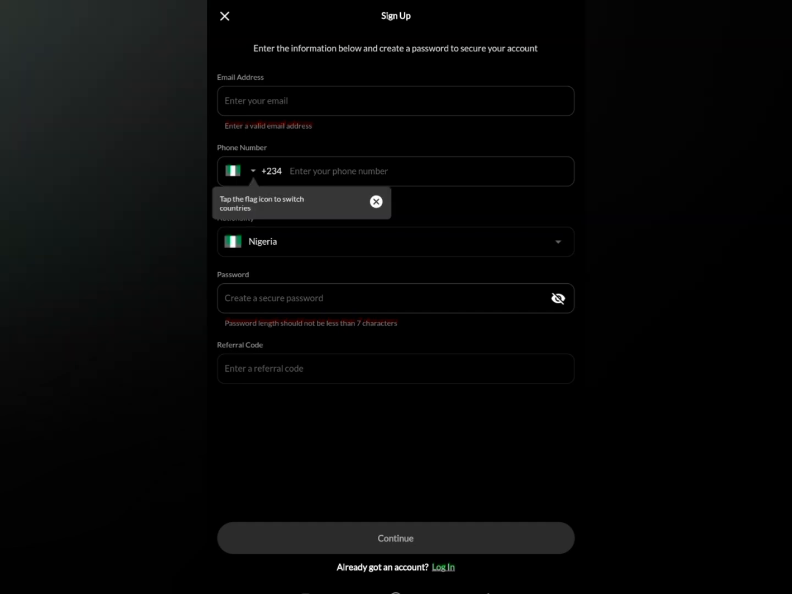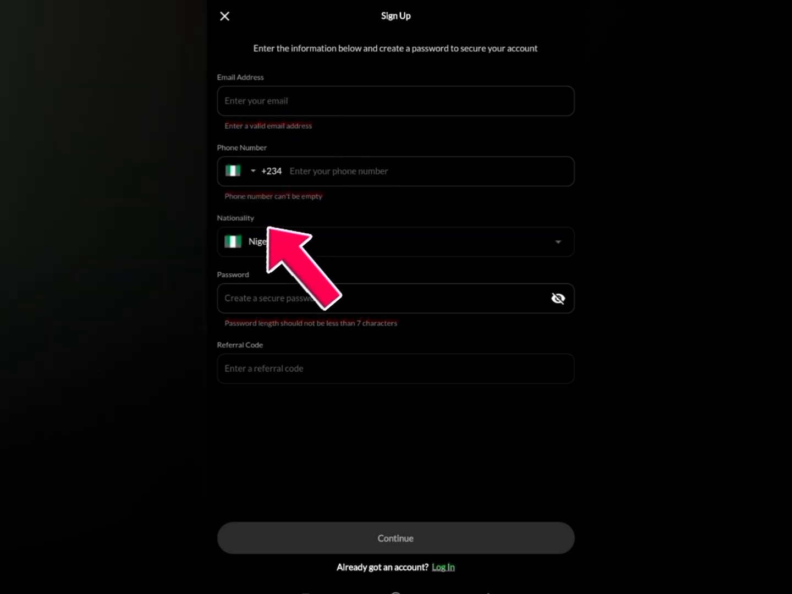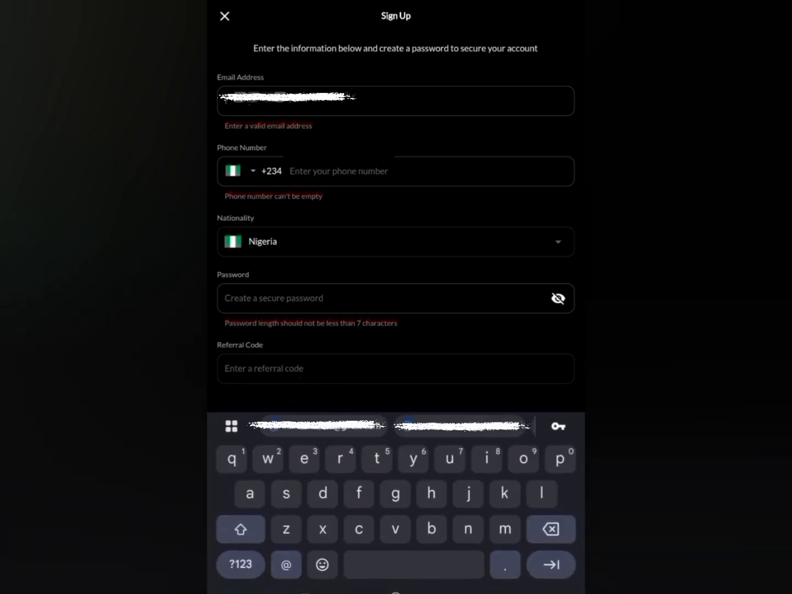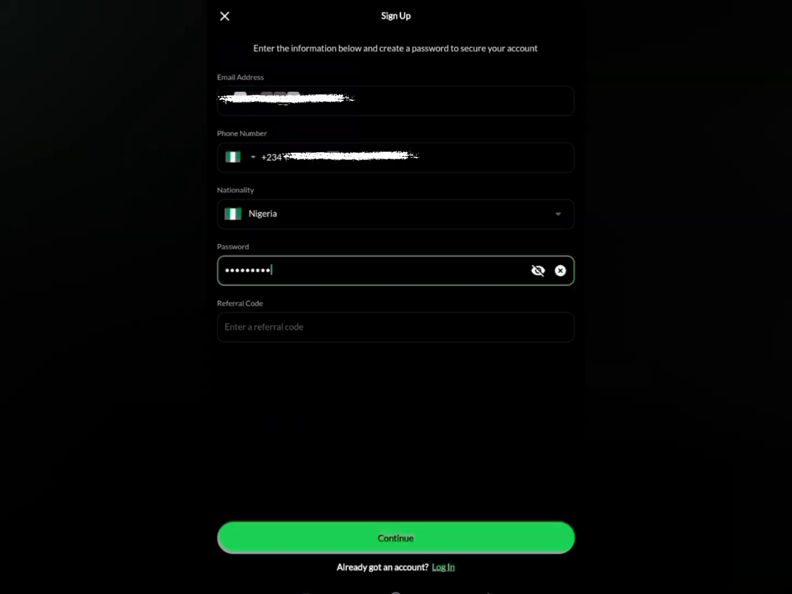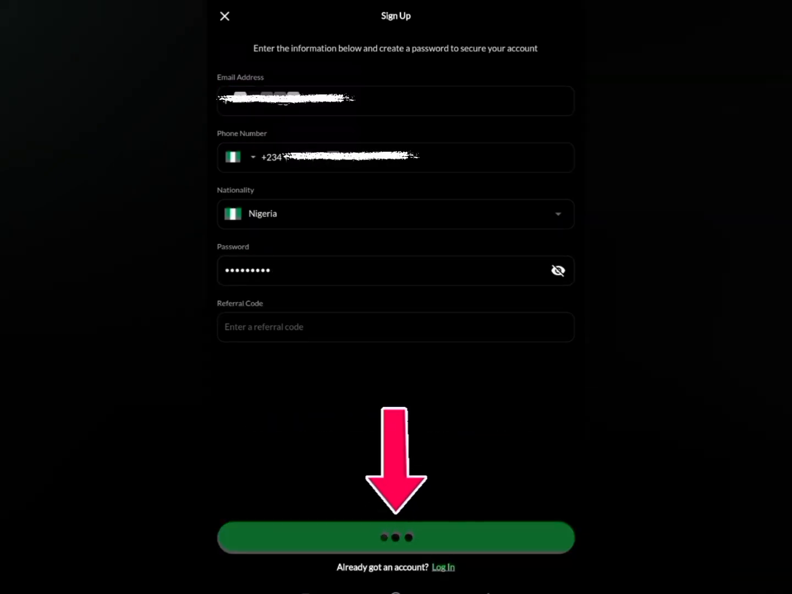After clicking on sign up, right here it wants my email account on the top, phone number, then the country I'm in, and password. If you also have a referral code, you can use it right here. Okay, so next thing, let's move on. So after typing it in, we'll come down and click on continue.